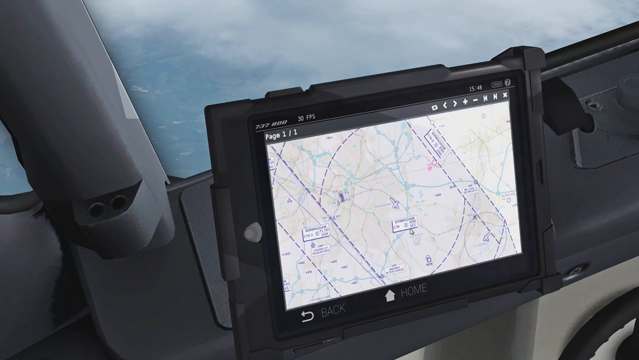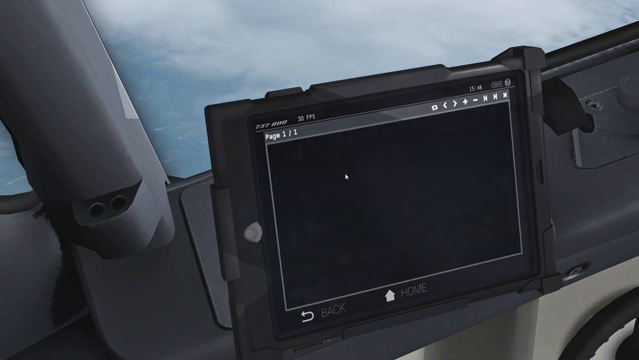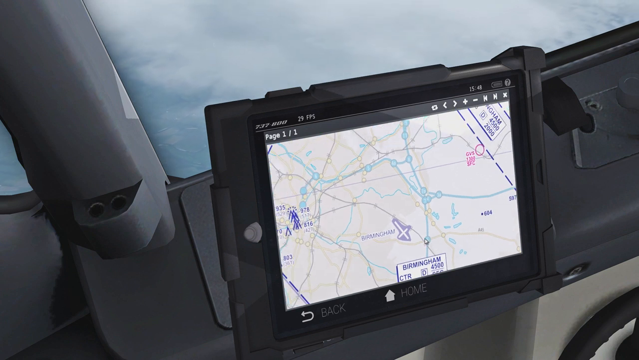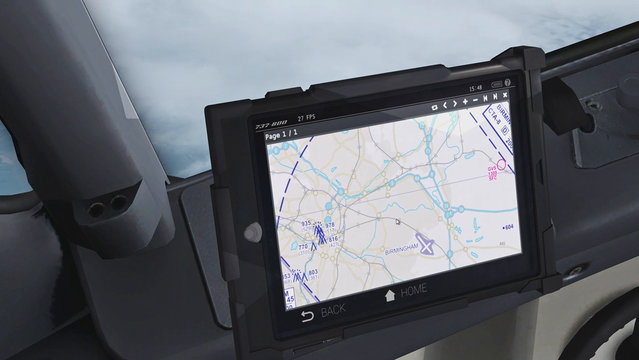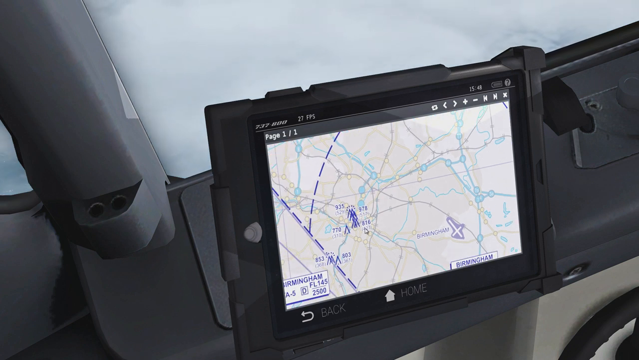Alright, we've got Type D airspace here. Bring it into Birmingham. Yeah, so we're landing on that runway there. That's what we're landing on today. We've got to be careful of the buildings in Birmingham.